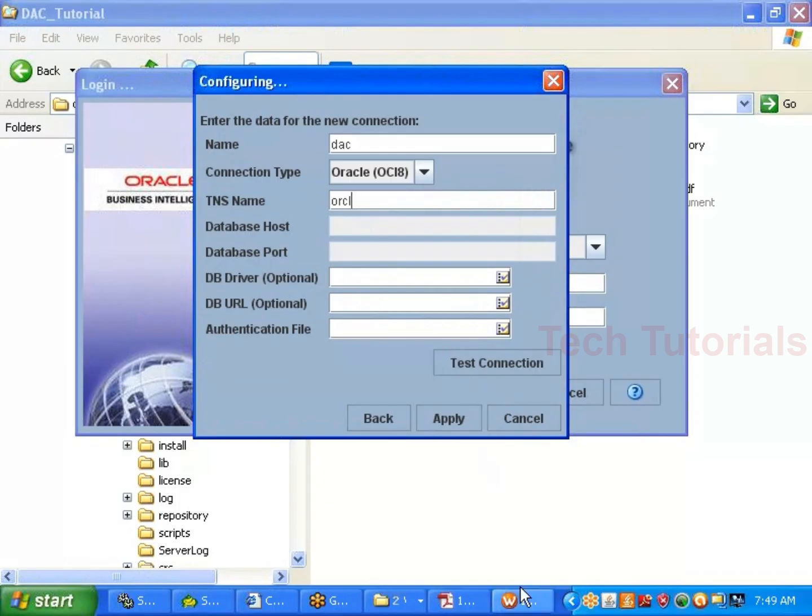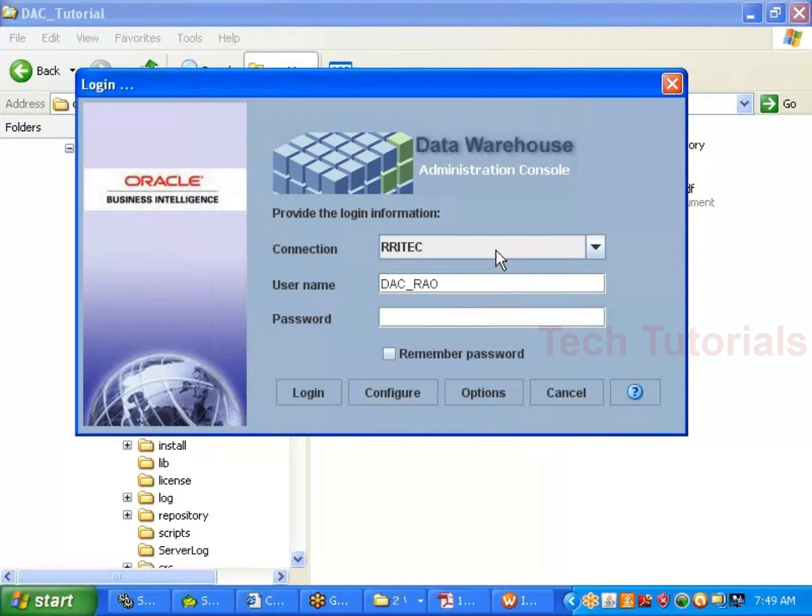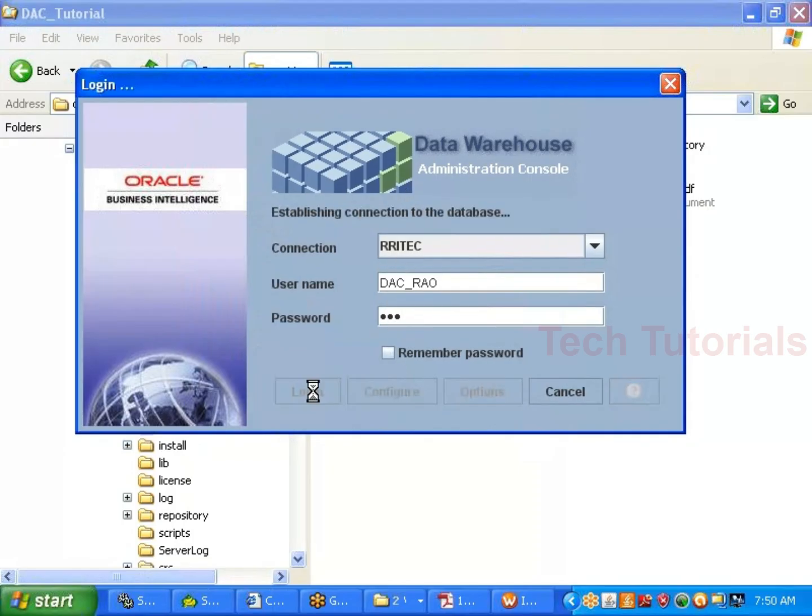So if you do that, automatically you will come up with one option here, the DAC option will be available. You need to provide the DAC username and DAC password. Once you have provided all these things, click on login.